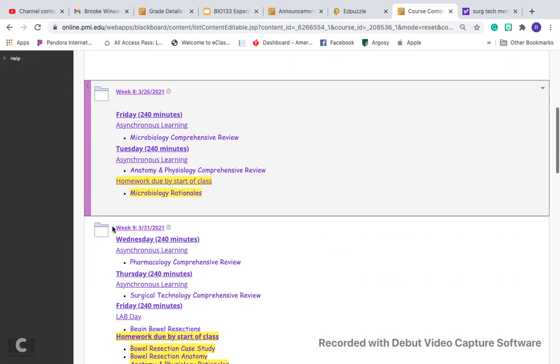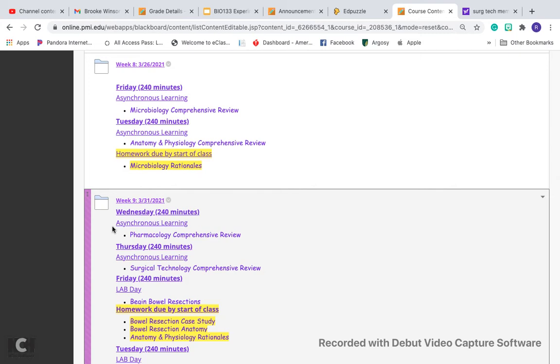All right, let's look at the different weeks. So in week 8, which will be starting tomorrow, which is Friday, you will have an asynchronous day Friday, and then you'll have your Pro-D class on Monday. So you don't meet for SUR240 on Monday. So this class is Friday, Tuesday, Wednesday, Thursday.